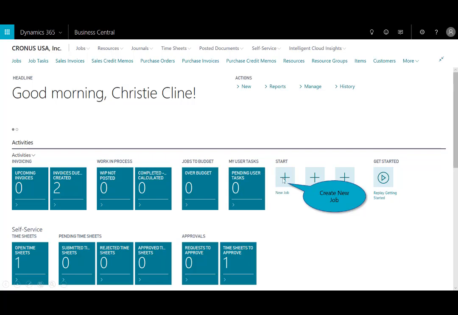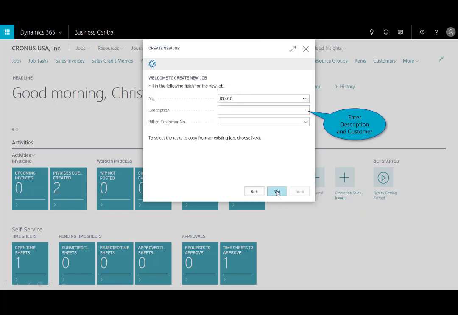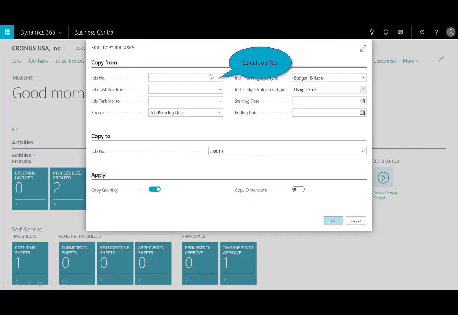The first step was to create a new job. So let's go ahead and do that. I'm provided with a question: do I want to create a new job from an existing one? I'll select yes. That provides me with the ability to name the job, who the bill-to customer is, and what job I'm going to copy this from. So I'll click on next.